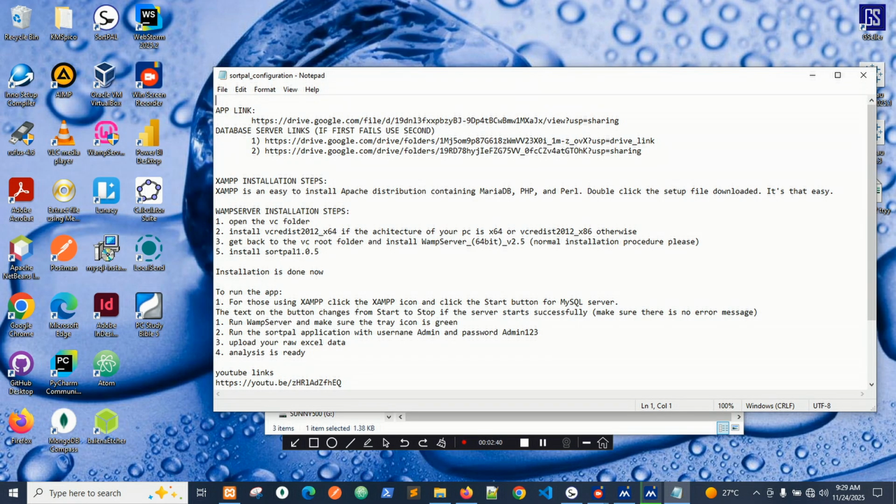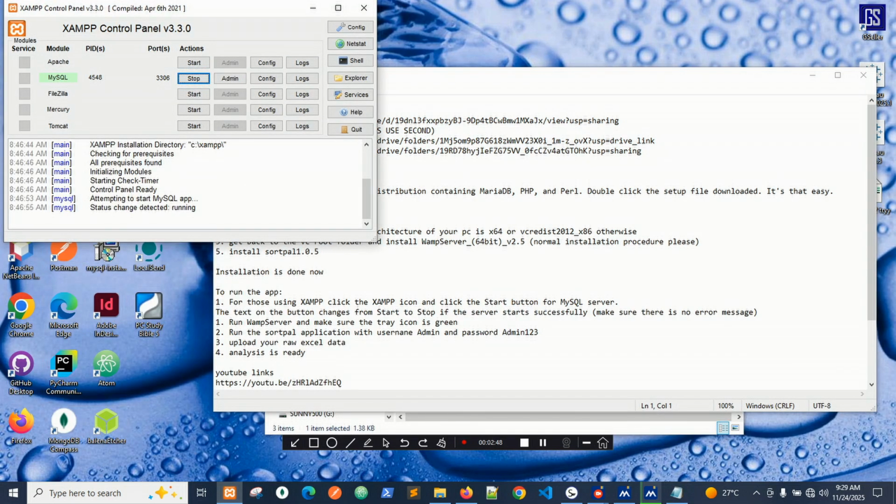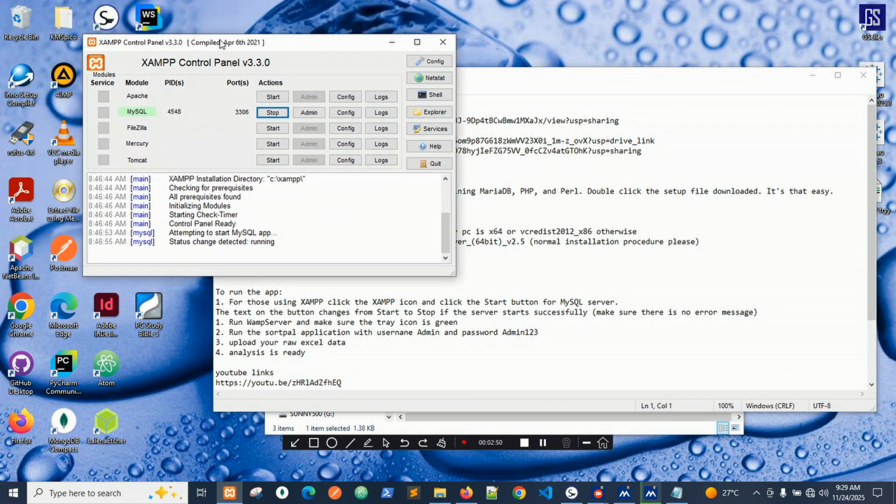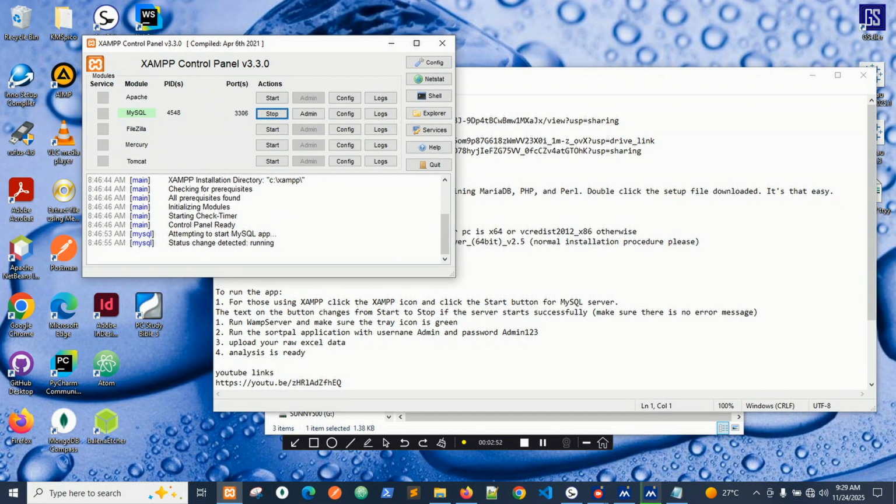And then if we follow this, we have the database server links. The first one will take you to this, which we call XAMPP. You first of all have to install this software, which serves a database called MySQL. This database is needed so that the software will run. Without it, it will not work.